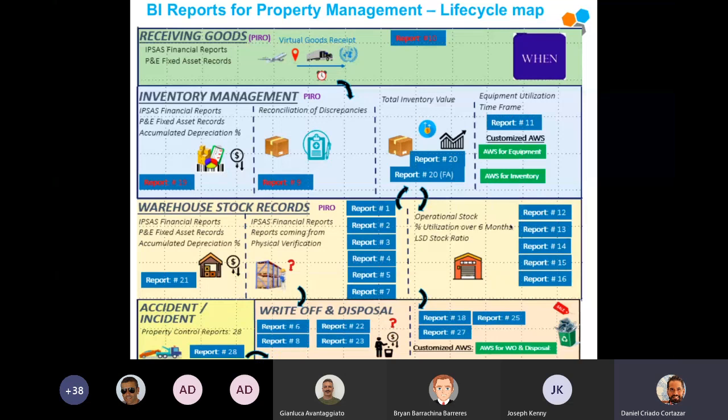And last but not least, really, once that piece of equipment suffers an accident, there is a particular BI report that will gather information related to the incidents and accidents that are occurring in the mission, right? This report number 28 for incident accident is not intended to give you a KPI, but just information of all the different accidents occurring in the mission.